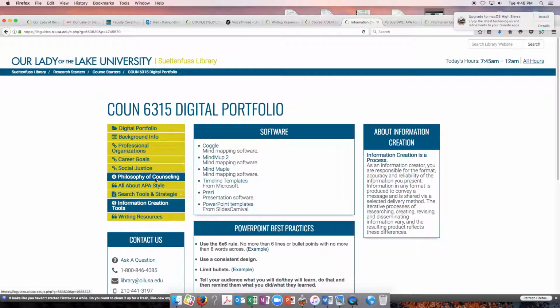Also required for your historical overview is a visual illustration. We've given you some options that you can use for those visual illustrations, and that's in the Information Creation tab. When you click here, you can see things like Coggle, which is a mind mapping software, MindMup2, MindMaple, and Timeline Templates. Here are some tools, and you can click on them and there are videos to show you what that looks like.